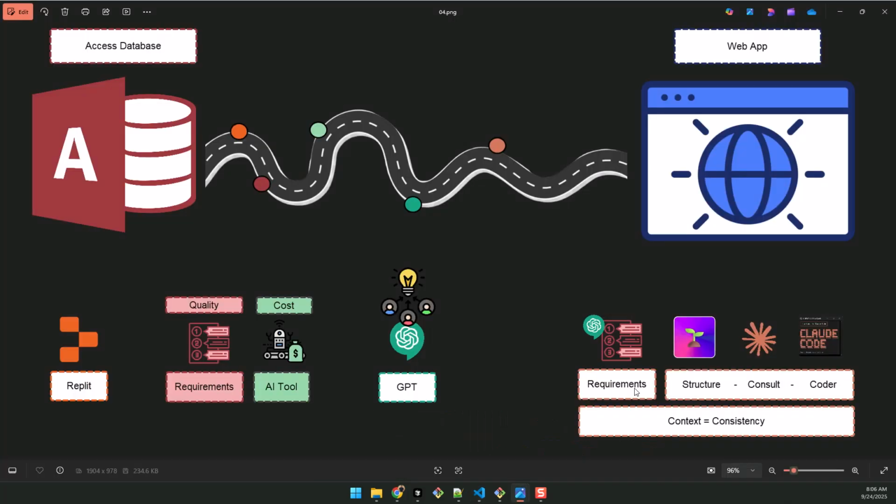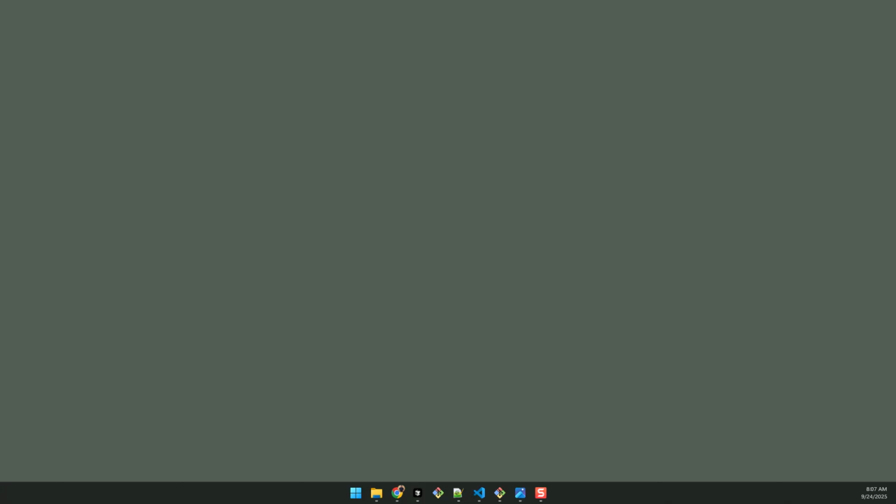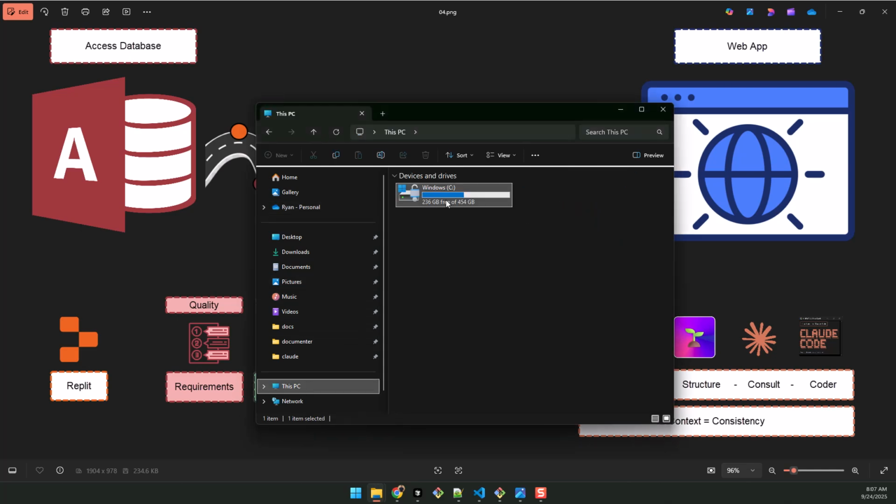Using this method, now I have structured requirements, I have structure on how to document them, I have a consultant to refer back to the structure, and then I have a coder who looks at the structure, and if I run into any problems, I can go back to the consultant and say, hey, this is what we did and this is where we're at. And what that may look like here. So, let me give you an example.